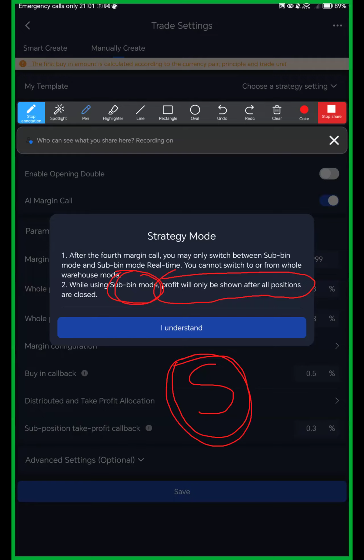How many margin calls depends on how many you have, but it should start from 5 going up. For this sub-bin mode to be activated, you should be trading with more than 4 margin calls. So in sub-bin mode, the robot will buy a margin call, it will sell, it will never show you profit. It will take that profit back to the market. That's why it says profit will only be shown after all positions are closed.